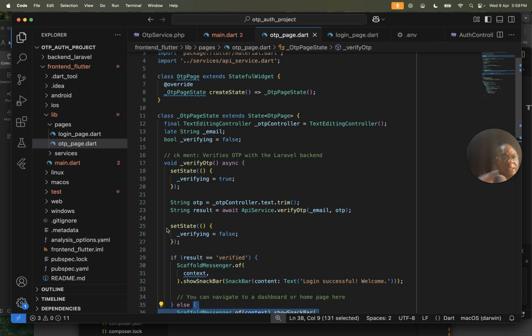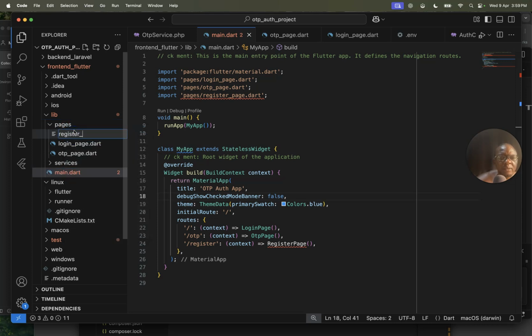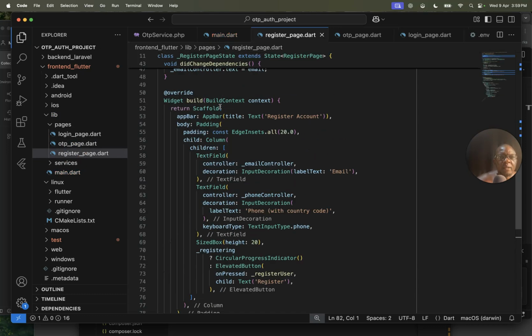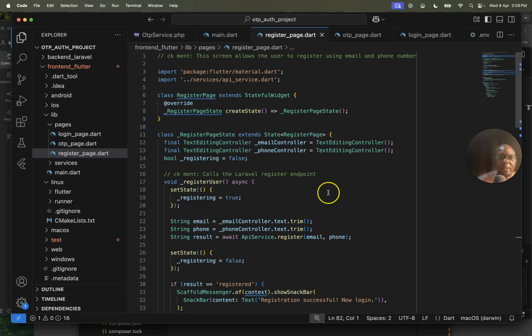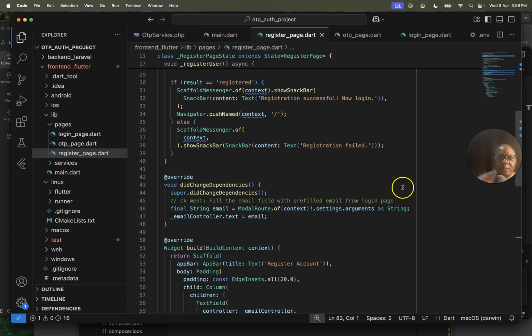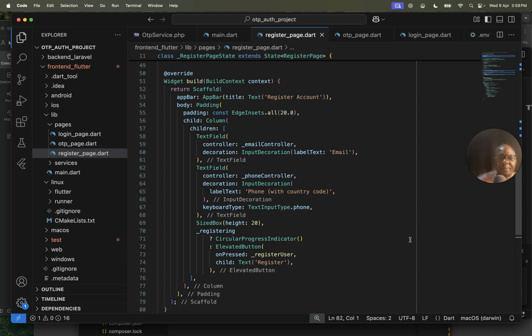So finally, we do the register page dot dart. On pages, first of all, let's see what we call it on main. We call it register_page. So we come to pages here and create register_page.dart. Hit enter, and now it's here. We paste the code. You can screenshot and write it out, or you pull from my Git repo.